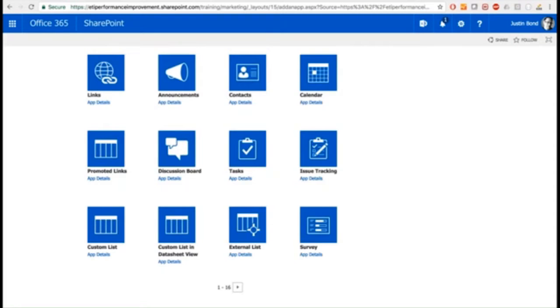So instead of maybe creating your task list inside of your Outlook, you could create a task list inside of SharePoint, and the team could then pile on and add tasks. So it's more collaborative in nature. The same thing with contacts, right?